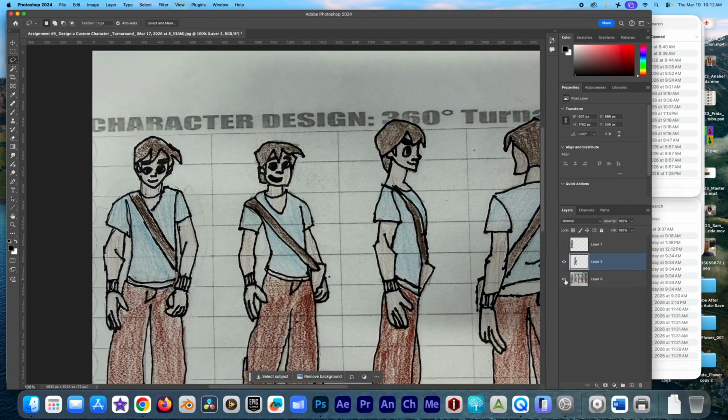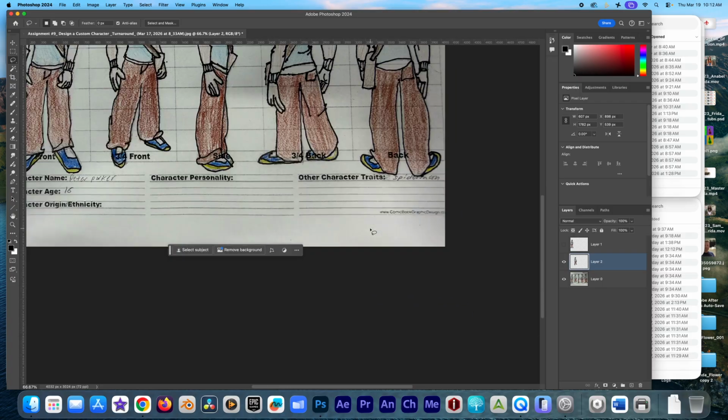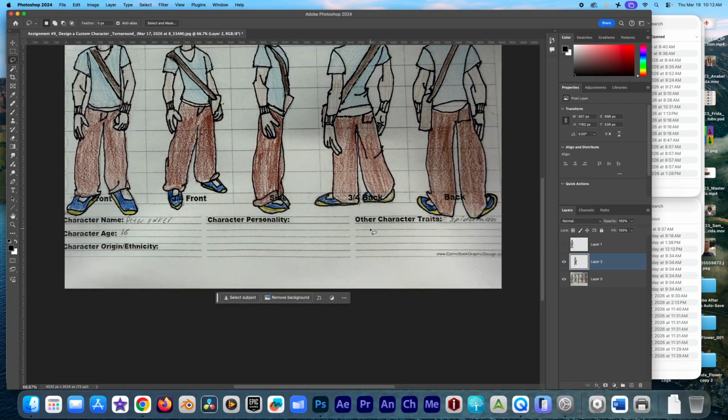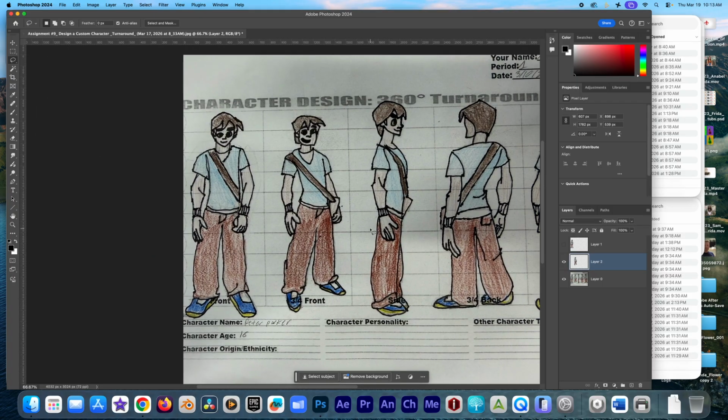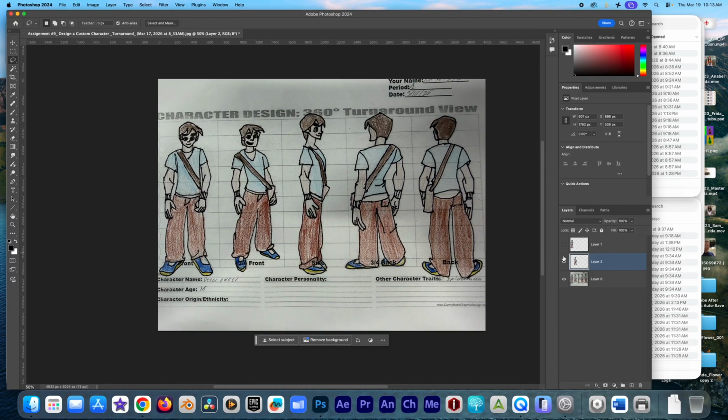Now I'm going to show you what happens if the object selection tool doesn't work, because sometimes it will not work, and you've got to figure out what you're going to do. So if that doesn't work, what you've got to do is click on this bottom layer and get rid of the background. I already did these two views, so I'm gonna do it the old school way.